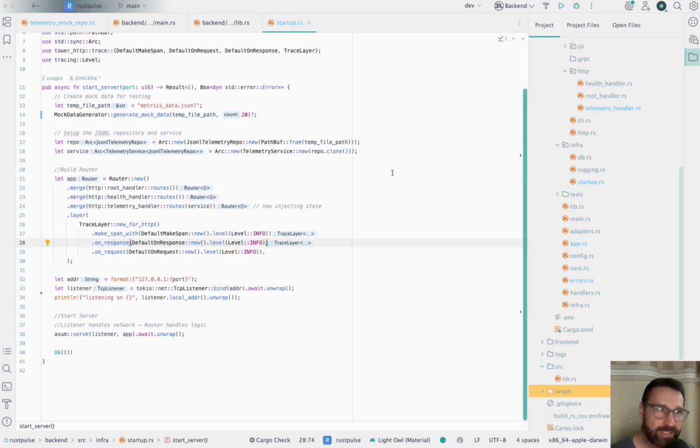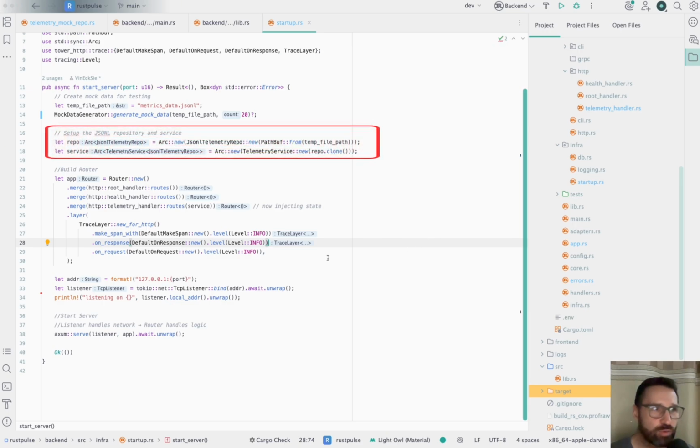And inside this function, we have these lines. First, we define the output path, a JSONL file, where each line will be one telemetry entry. Then, we call our MockDataGenerator, asking it to generate 20 fake telemetry samples and write them to that file. Each line follows the JSON Lines format, easy to stream, parse, or load into any system that expects time series or event data.